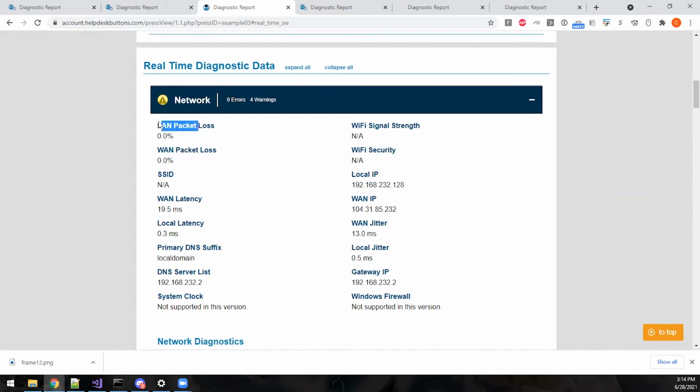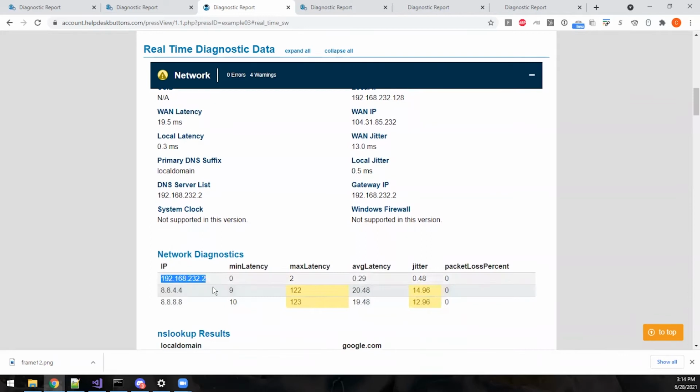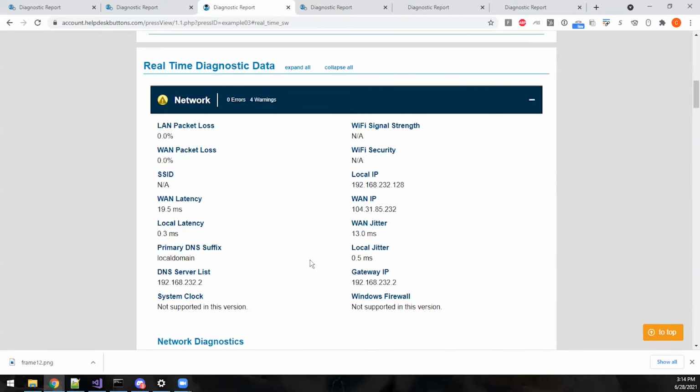For LAN packet loss, we determine it by pinging the IP address of the router. Specifically, it'll be the same IP address that's down here as the gateway IP. And so if you can't ping your router, you'll know about it. If you can ping the router, but you can't ping Google's DNS, you'll know about it.